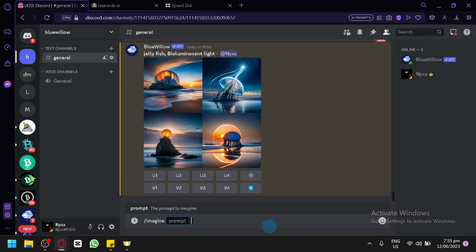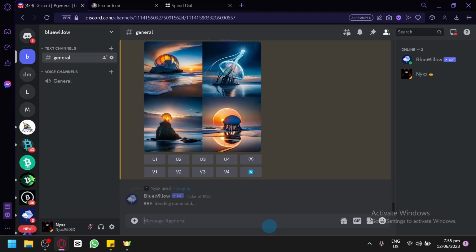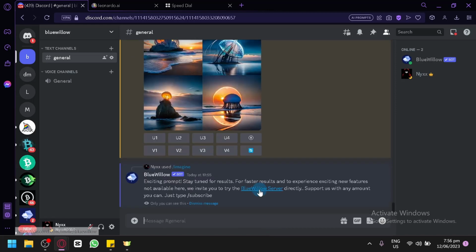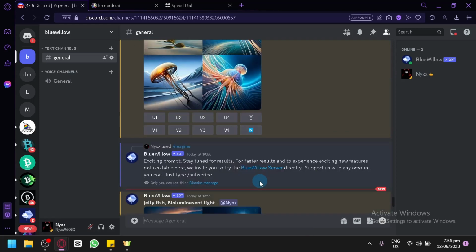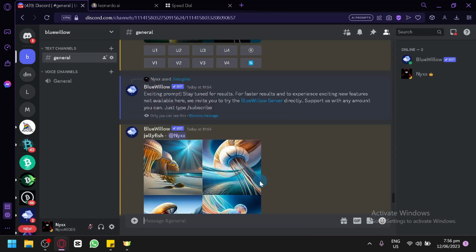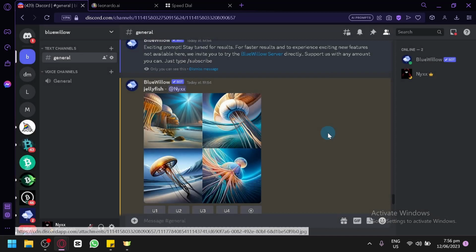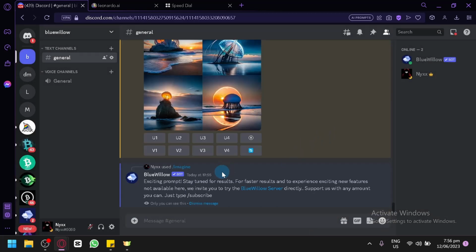Now we can try this again. Let's do slash imagine, jellyfish, let's say underwater, so that we can ensure that it is underwater. Then let's say bioluminescent light, then click on enter. And let's see what our effects is, because we're trying to keep it underwater, not over water. But this is the normal one. Then let's see the output of the third try that we have right now. Let's give it some time.